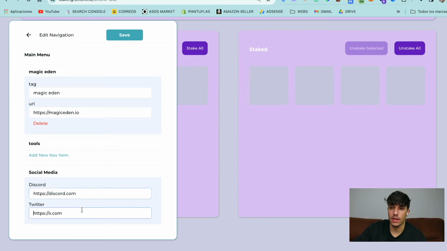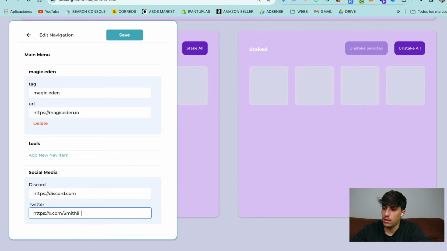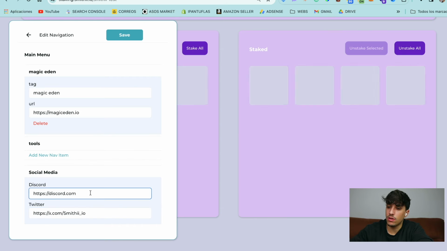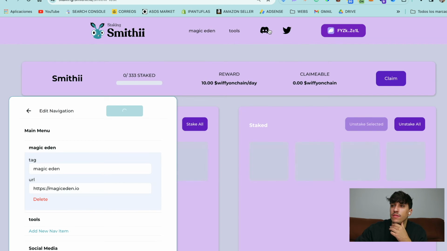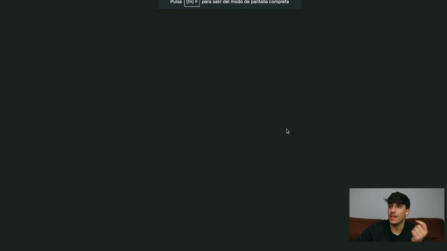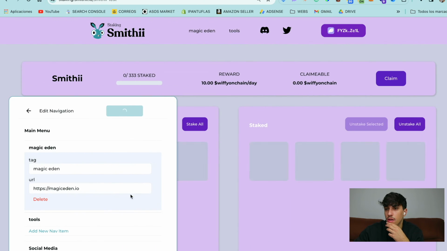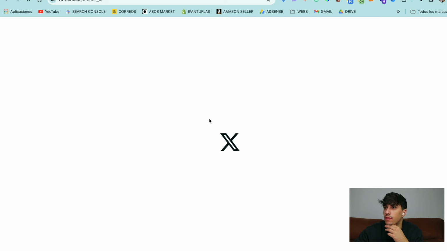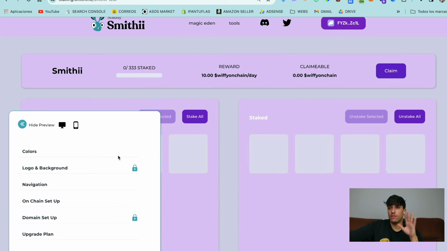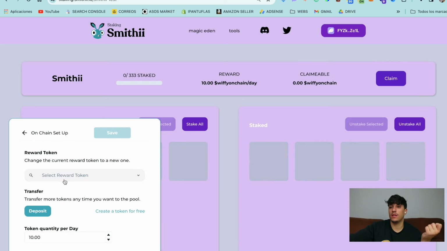We can also set the link of our social media, for example, Twitter. Let's put Smithii like this, and Discord, the same. Let's check. We have these icons by default. We can change the color of them too. But anyways, let's try if it works correctly. Now, perfect. As you can see here, we now also have our custom social media links. Perfect. Now we have our navigation and we can make some other changes.